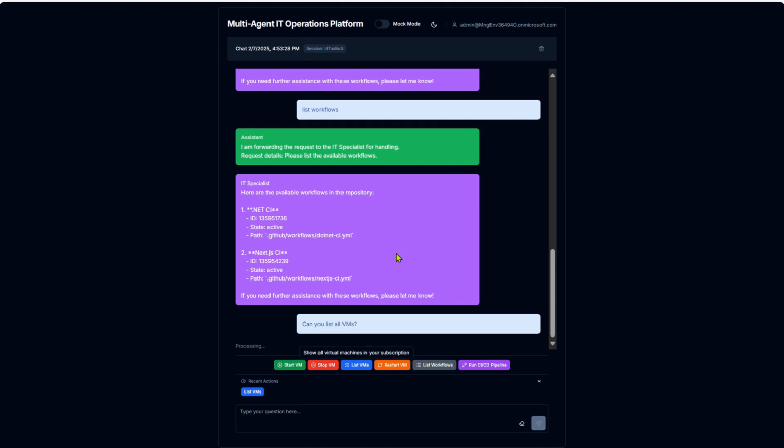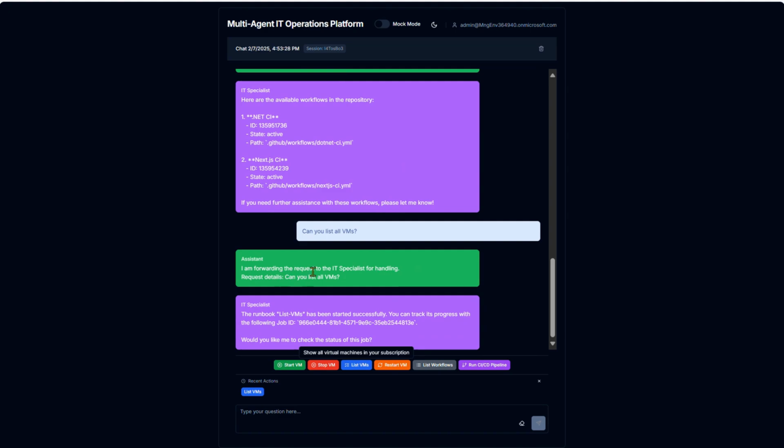And that will get processed. So now what we'll see here is that the assistant forwarded that request to the IT specialist, and this is leveraging Azure automation accounts. So when it does that, we get the benefit of being able to maintain long-running jobs by using Azure automation accounts, and we can follow up and check status on those jobs using the GenAI-based solution here.